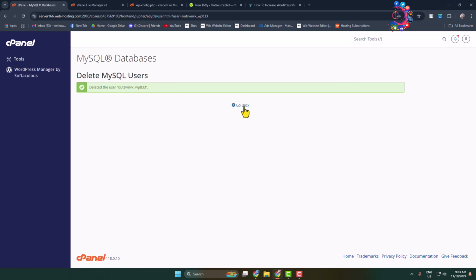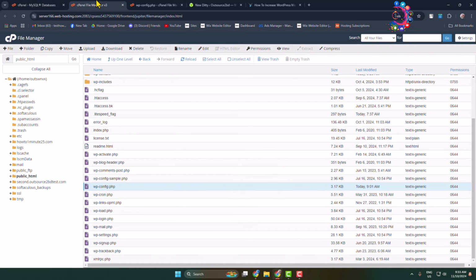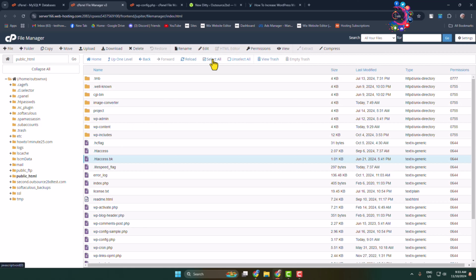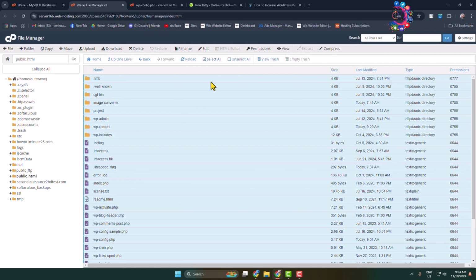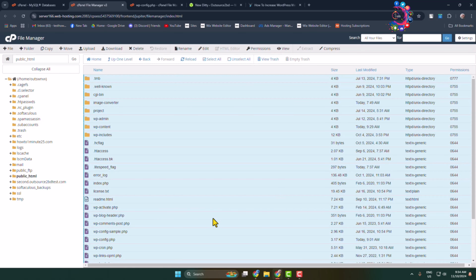Once you successfully deleted your WordPress website database and user, now go back to your File Manager, go to your WordPress website folder, and now here we have to delete everything. So select a file and then click on select all, and here you can see everything selected. Now click on delete and check this box to skip trash folder and permanently delete all the files, and click on confirm.